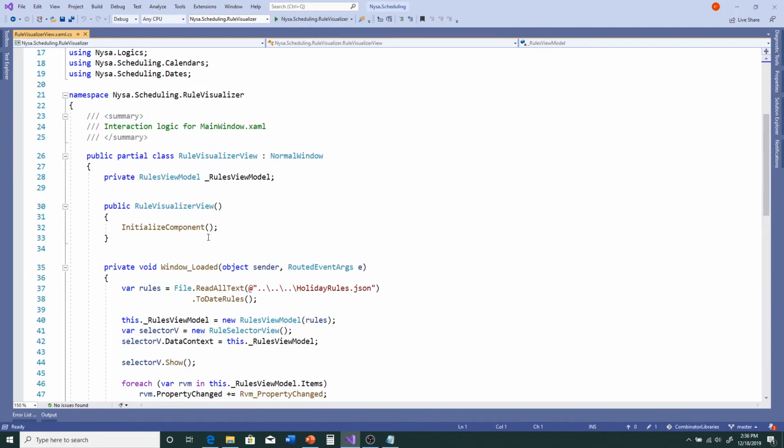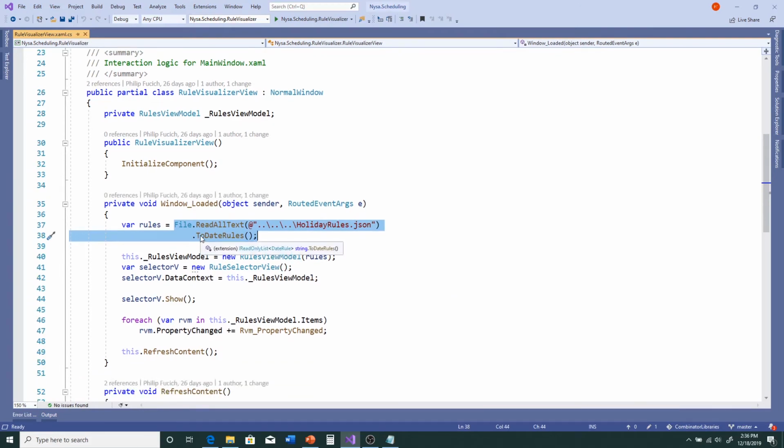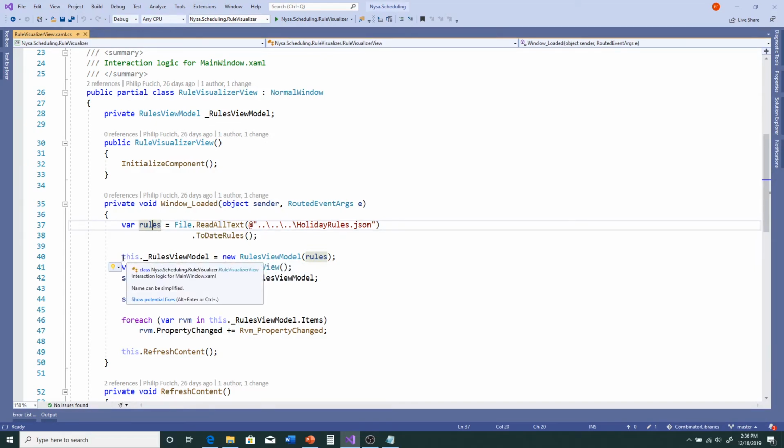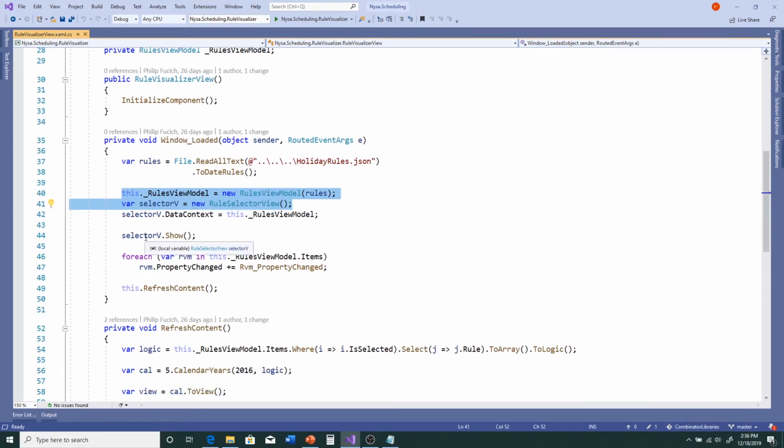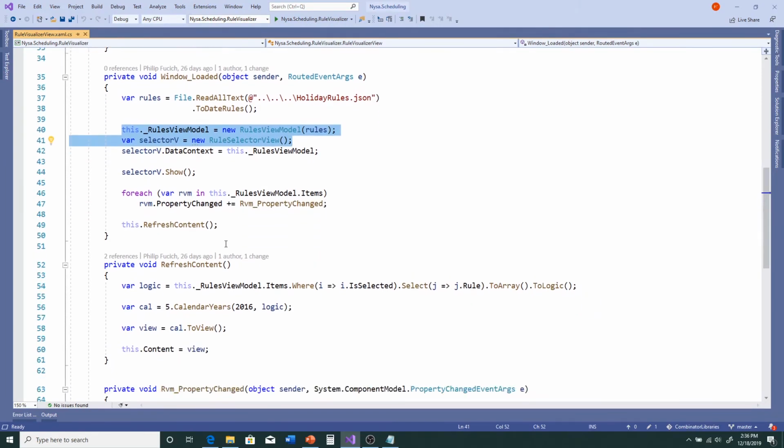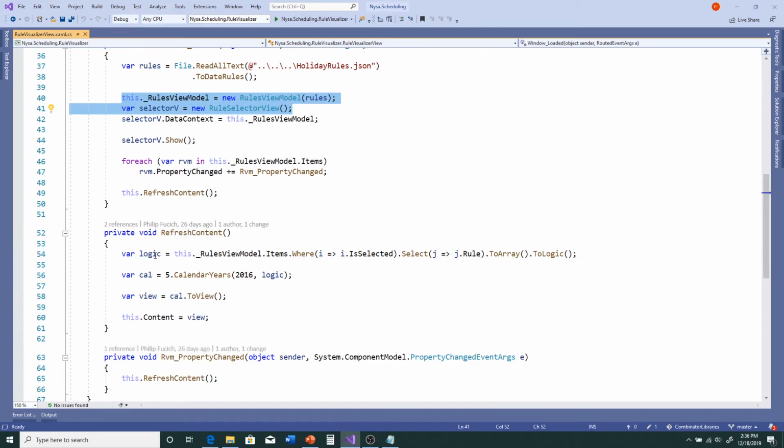The visualizer simply reads in the rules. Obviously this could come from a database, but I'm having it read right out of a file, and turns that into the objects. And then we create a view that is a selector that allows the user to select which rules they want to apply. And then this thing is basically refreshed. This is what gets refreshed every time I select a rule.